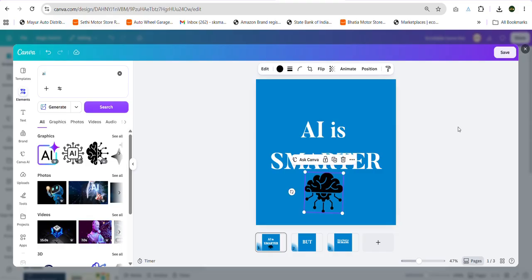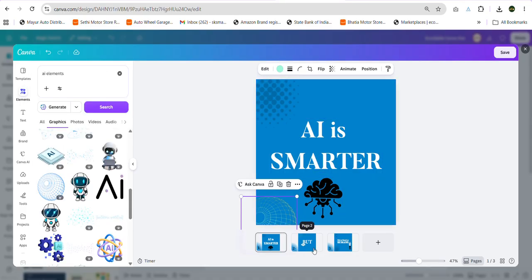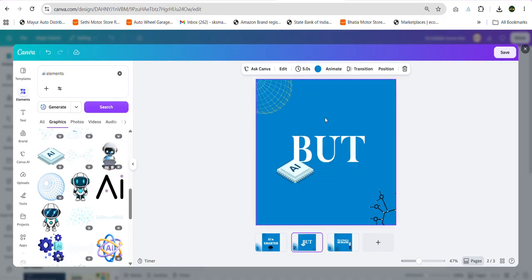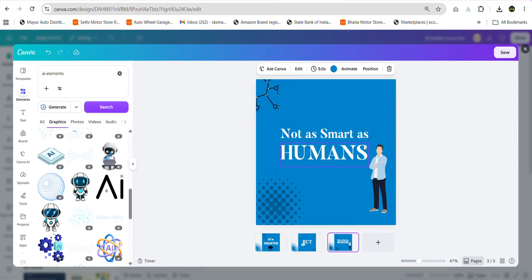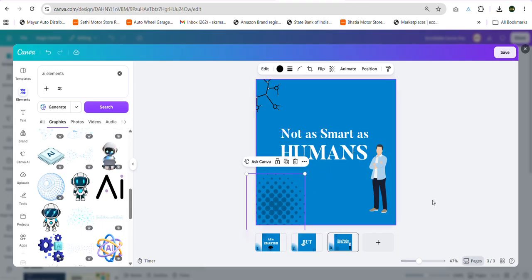Just give me some time to arrange all the elements in all the sheets, and I'll come back to you. So these are the elements that I have added. Here one element, here some background, some element here, AI, and not as smart as humans. I've added a human and then some background again. I can extend this also, but this won't look good.